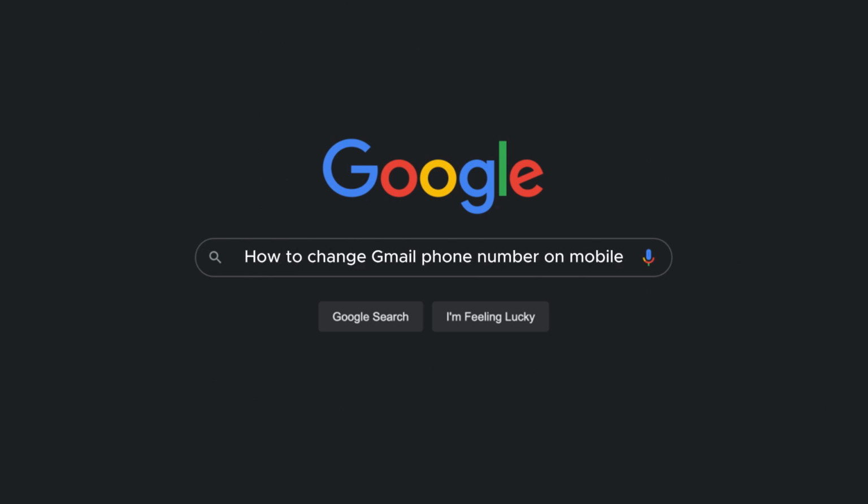Today, I'll show you how to change your Gmail phone number on mobile. Before we start, there's one important thing to understand. Your Gmail phone number is usually managed through your Google account settings, not inside the Gmail inbox itself.